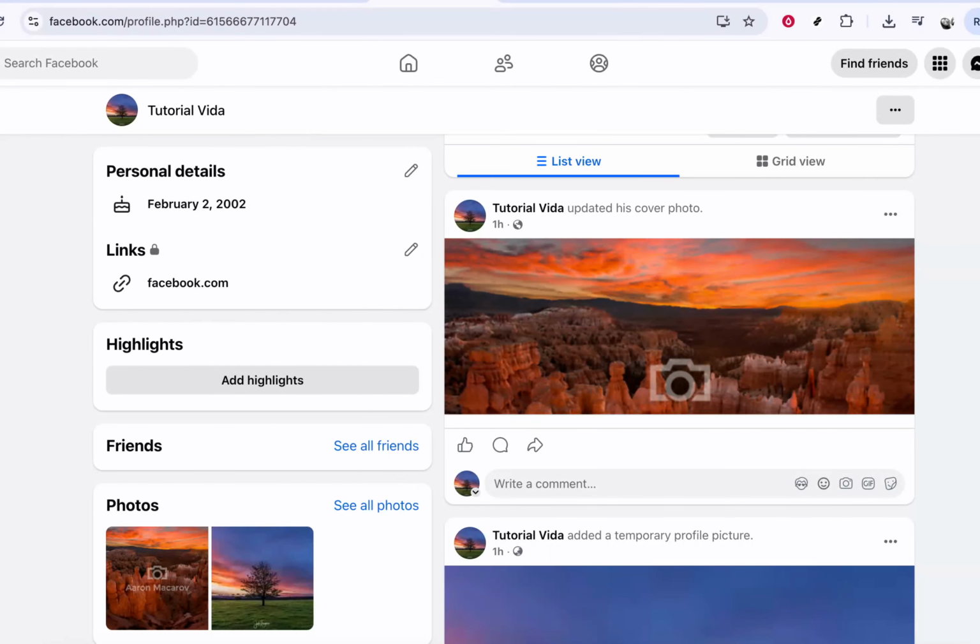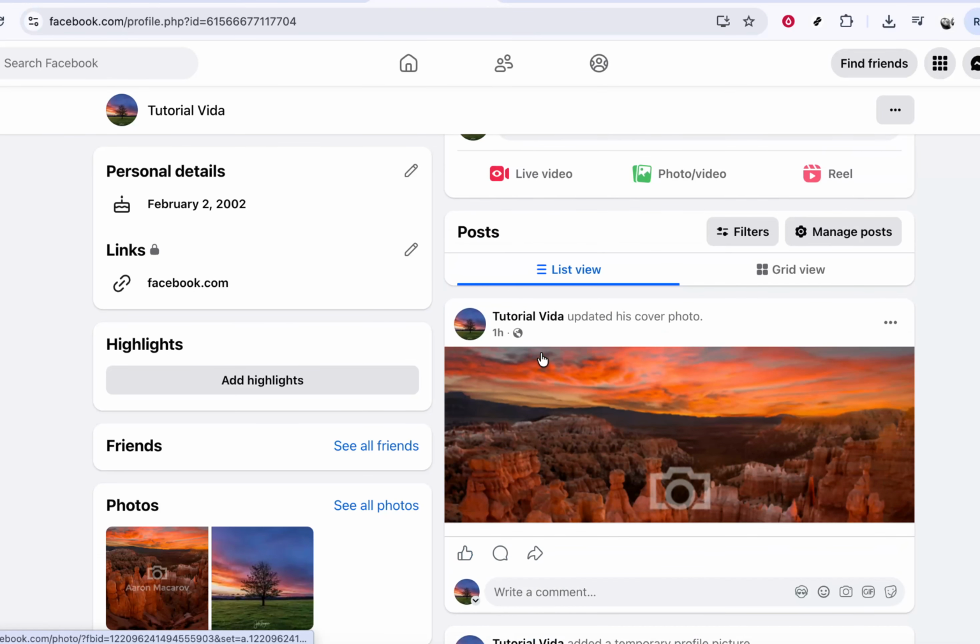In today's video, I'm going to teach you how to like, comment, and react to posts in Facebook. By the end of this tutorial, you'll feel completely comfortable interacting with posts so you can engage with friends, pages, and groups in a meaningful way. Let's start with the most basic interaction, liking a post.